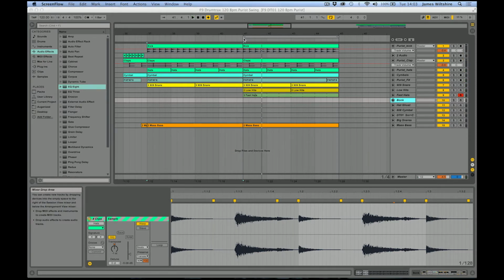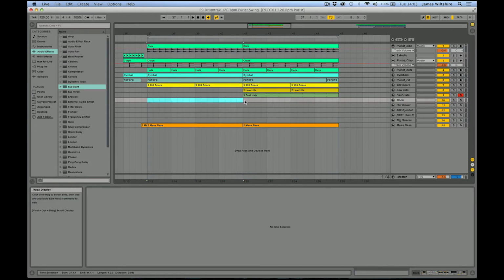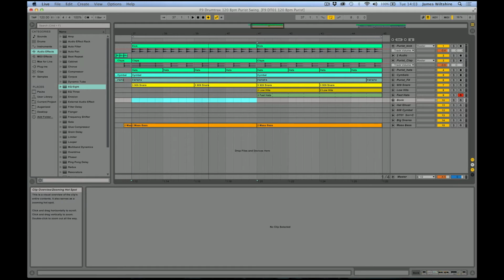Now it's all starting to come together nicely, but as you've seen there, anything with a lot of high-end information often takes a bit of massaging into place. I think just the swing values become more apparent the brighter the sound is.